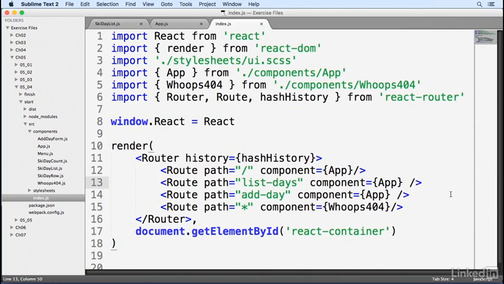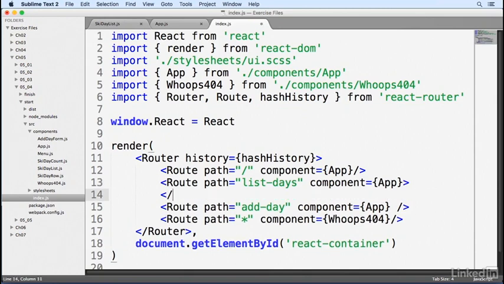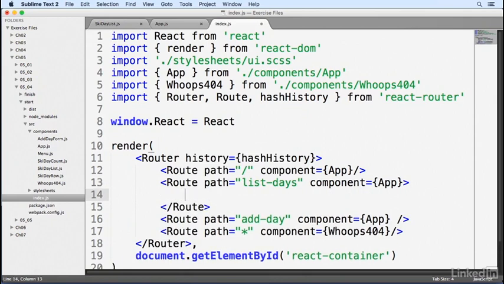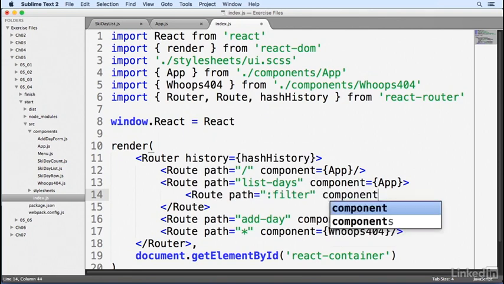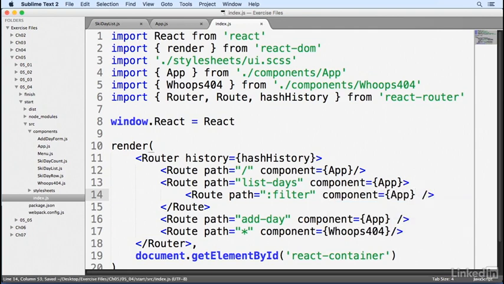Finally, I want to open my index.js file. Right now we're rendering our list days route, and we're going to nest a different route inside of here. We're going to use route path equals, and the path here is sort of interesting. We're going to use path equals :filter. We're also going to keep component app in that place. Awesome. This will just plug in powder or backcountry depending on what we use.